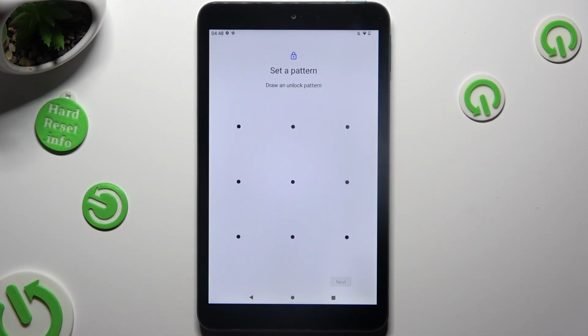Then create it. Hit Next at the bottom right corner. Repeat it in order to confirm it. And choose Confirm, also at the bottom right corner.